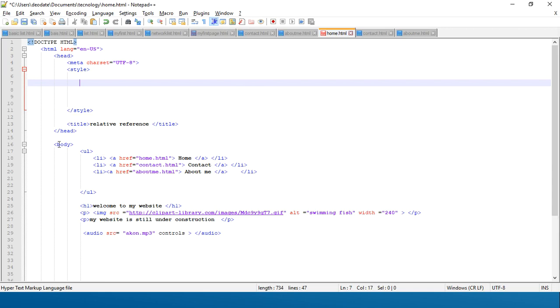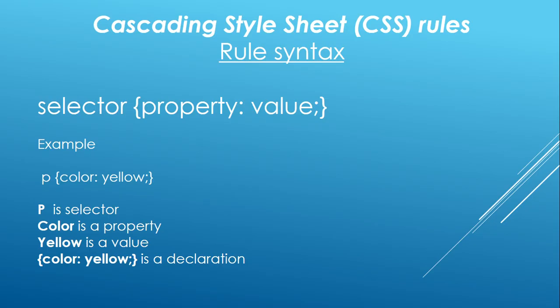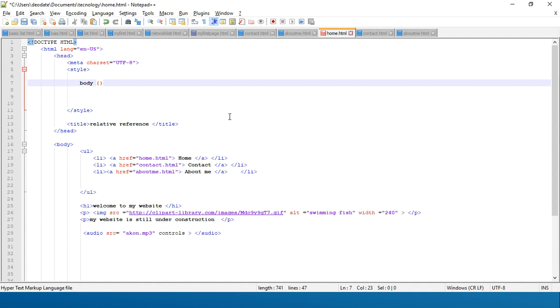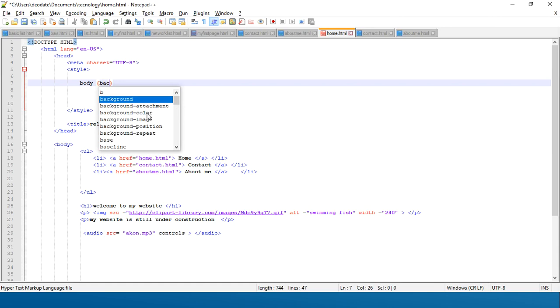I want my body, all these parts, the body to be, we have to open the curly brackets or braces, close it. So inside we're going to start with the property. We have identified the selector. We're going to put the property. So our property is going to be background. We want to change the background color.